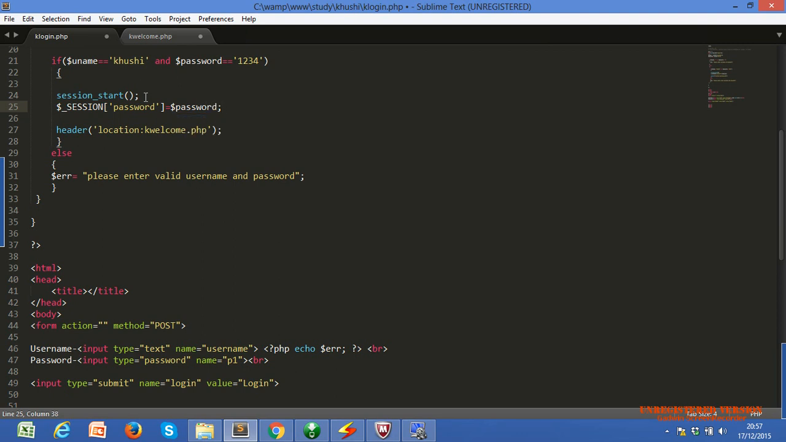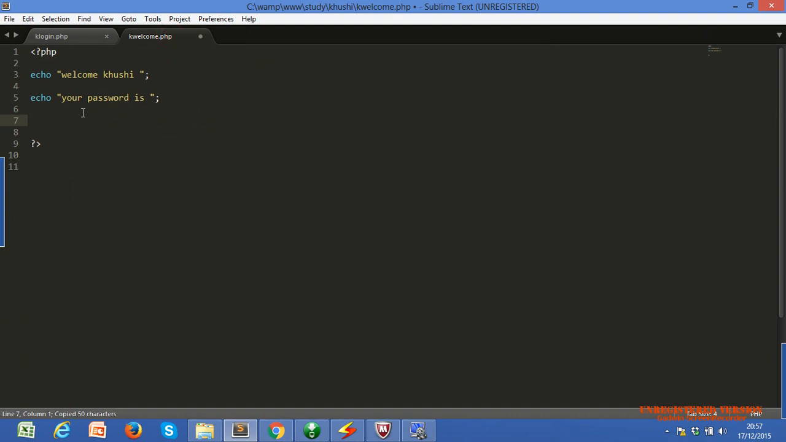Let's just use any other name, pass, otherwise you will get confused. So what I'm doing is just assigning. Now if our session starts, I can use this variable anywhere. It means I can echo dollar session anywhere. Let me show you. I'm just copying this, because now I want to show your password here.